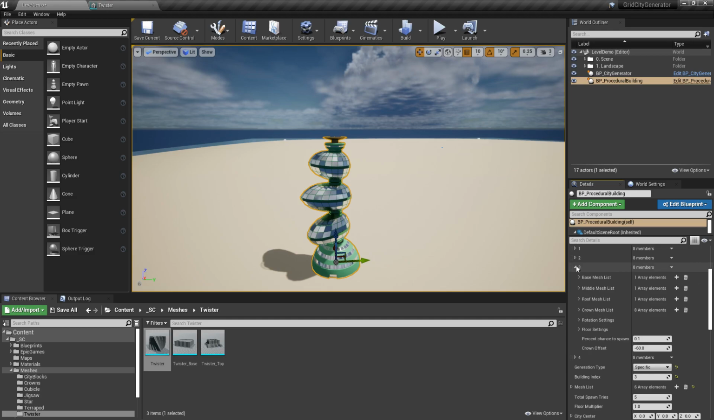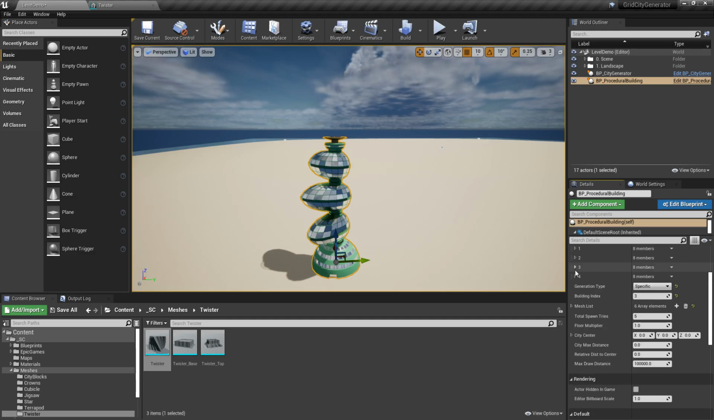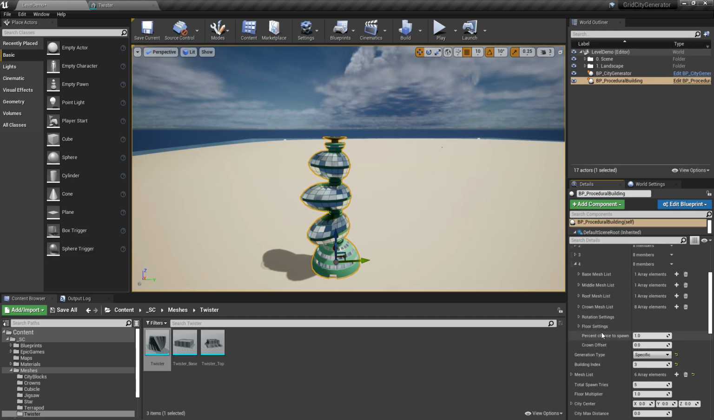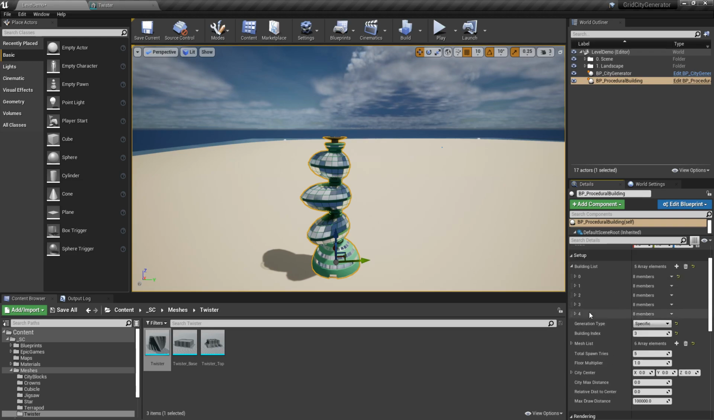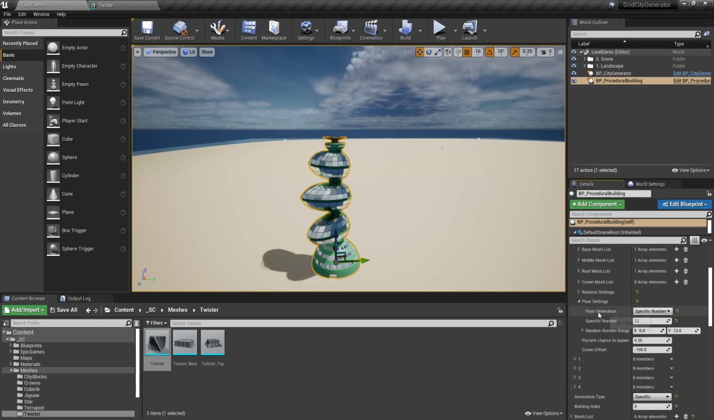And finally, you have right here a % chance to spawn and a crown offset. A % chance to spawn is between 0 and 1. 0 is obviously 0% and 1 is 100%. So you can control how often these buildings appear in your city by changing this % chance to spawn. So some buildings will have a higher % chance to spawn, like this one is 100, but this first one that we saw is only 25%.